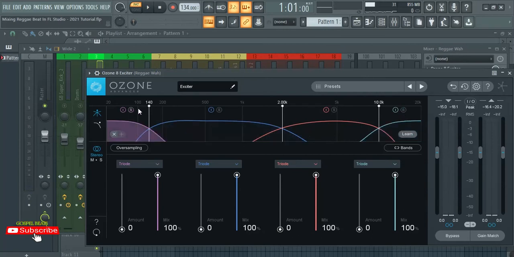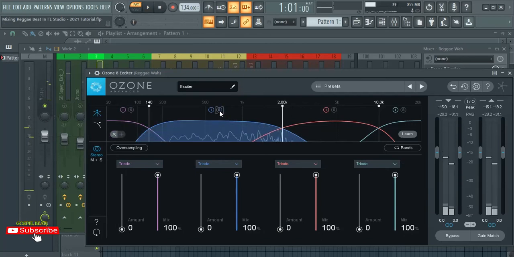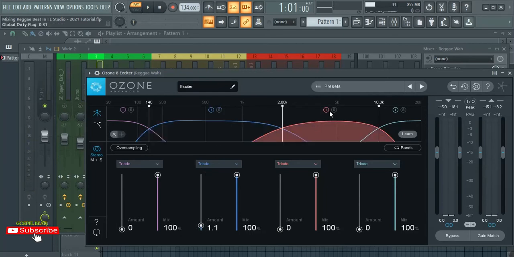So if I check the lows here, just a bit, I can just boost it a bit. Oh, let me just leave it the way it is because I don't need it as such. So this one, I'll just boost it a bit. Then this one, don't boost it that much because your sound will sound distorted. So just add a bit.